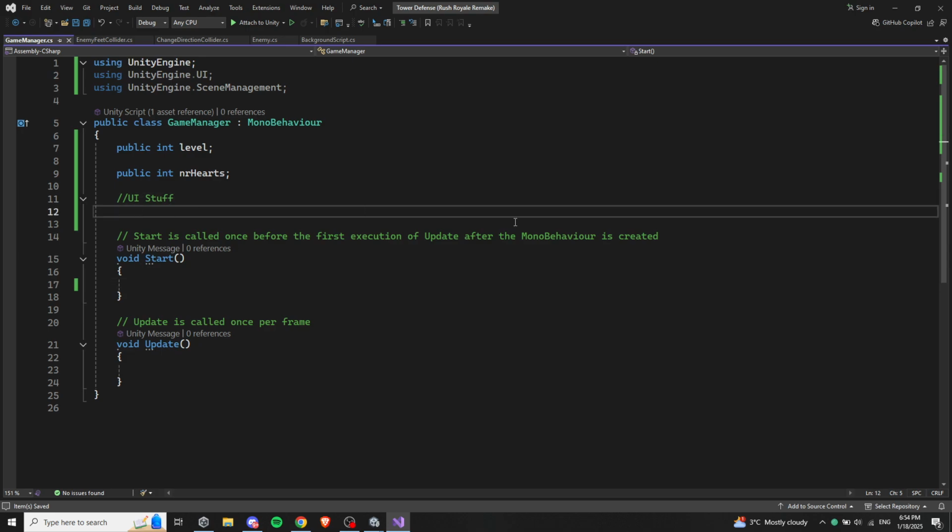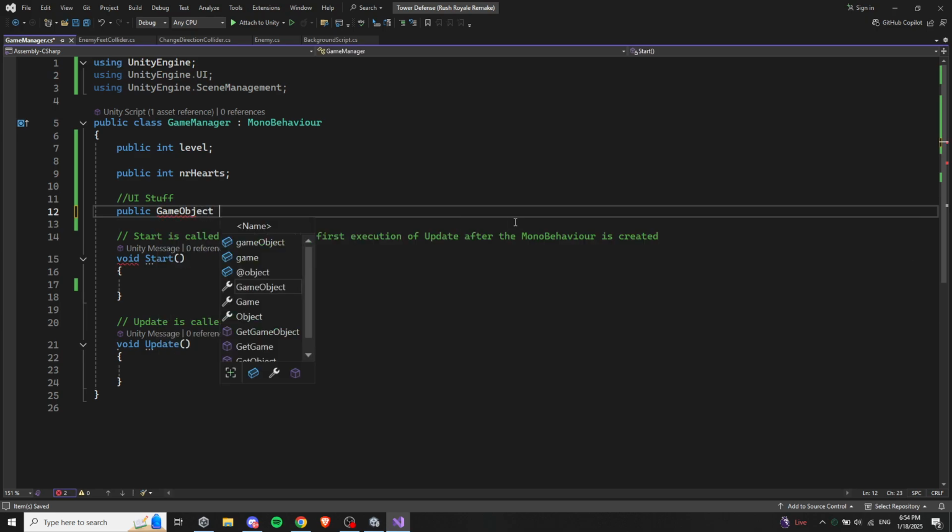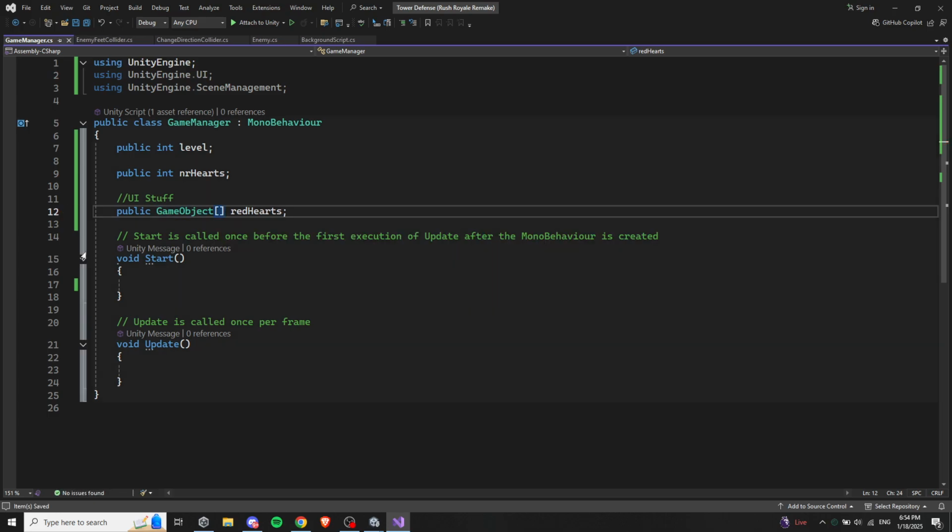So for the UI we need an array with those images, the red hearts, so we can disable those when we lose health, and they need to be in order. So for that we need public GameObject array, redHeartUI, that's hearts.